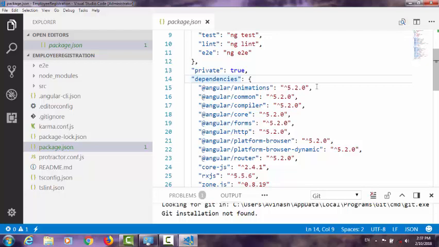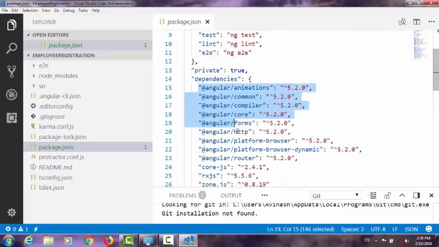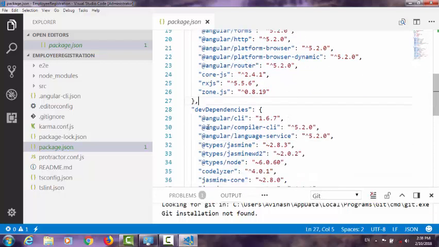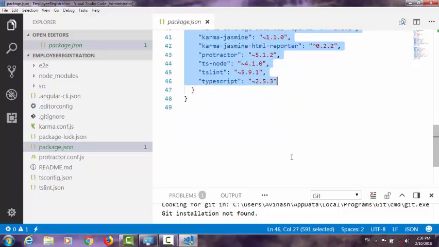Second, as we scroll down, devDependencies. The devDependencies property is identical to the dependencies property in terms of structure, with the only key difference being that the dependencies property is used to define the modules a module needs to run in production mode, and the devDependencies define the modules used to run only in development mode. So this is all about the package.json file.